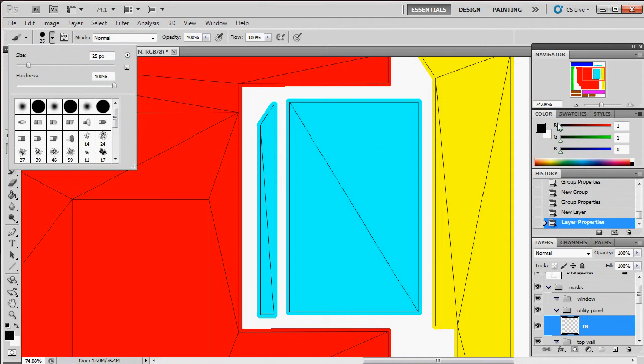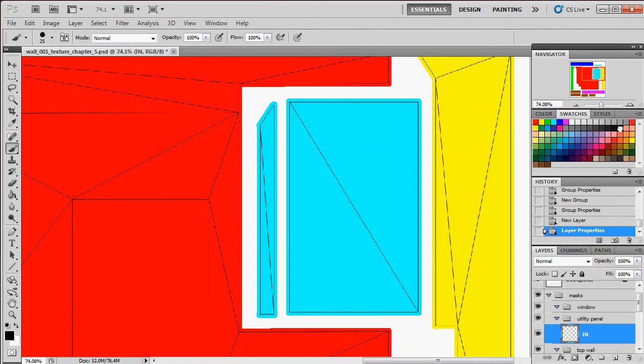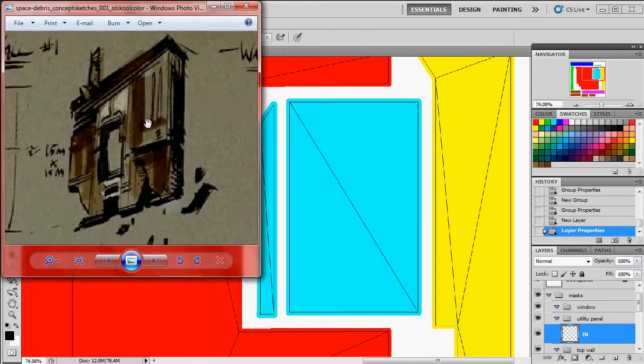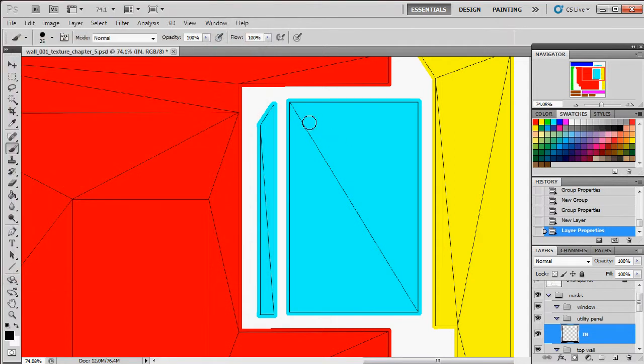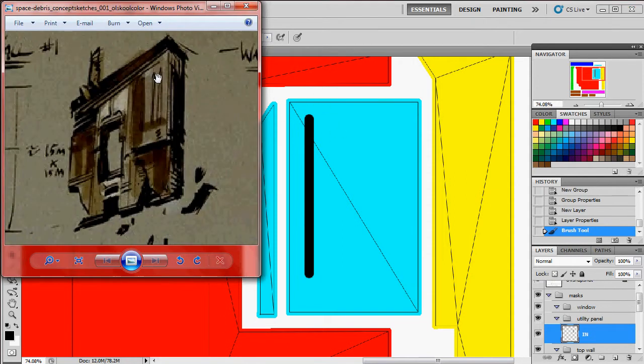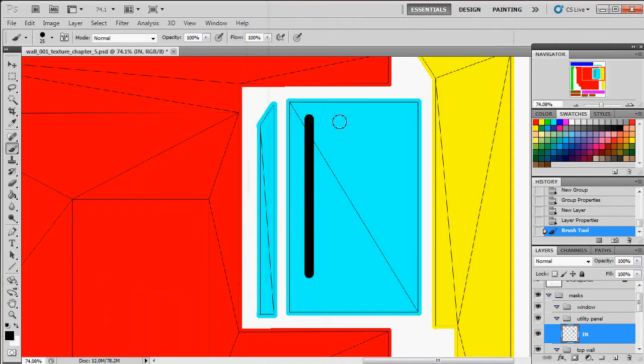Alright, and I'm going to select a pure black color, and I'm just going to draw in these vertical recesses on the utility panel. So I'll hold down shift so I can only go up and down. And the brush lends itself to really create these nice rounded edges right here. I think that's kind of how it was drawn here. They look pretty rounded off at the top and bottom. So I'll have that one.